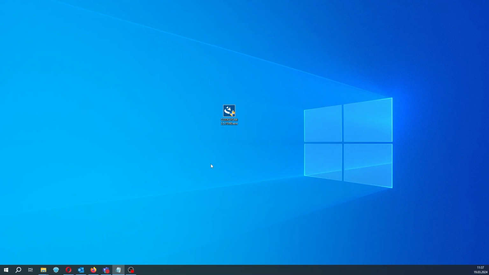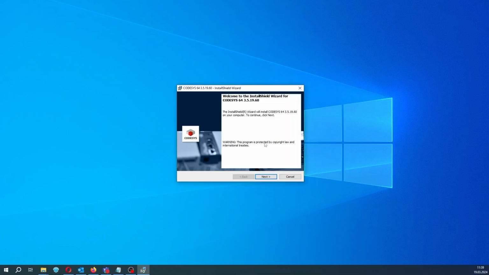After your download is finished, run the installation file as an administrator. You can leave all the setup settings at default to get all needed features and software installed, and start the installation.